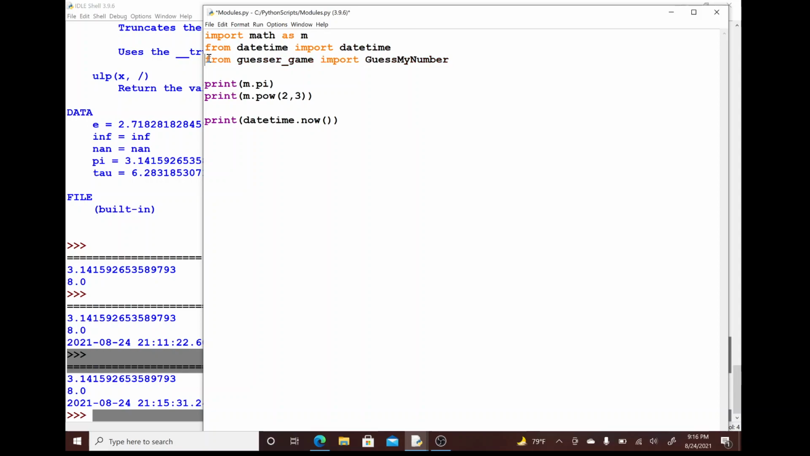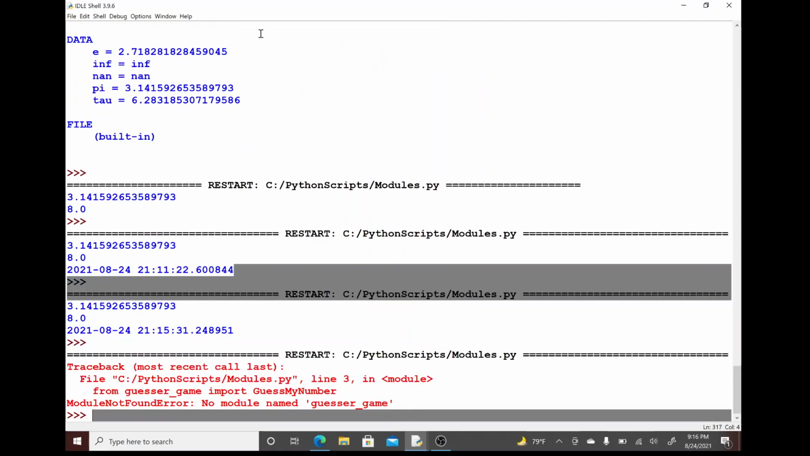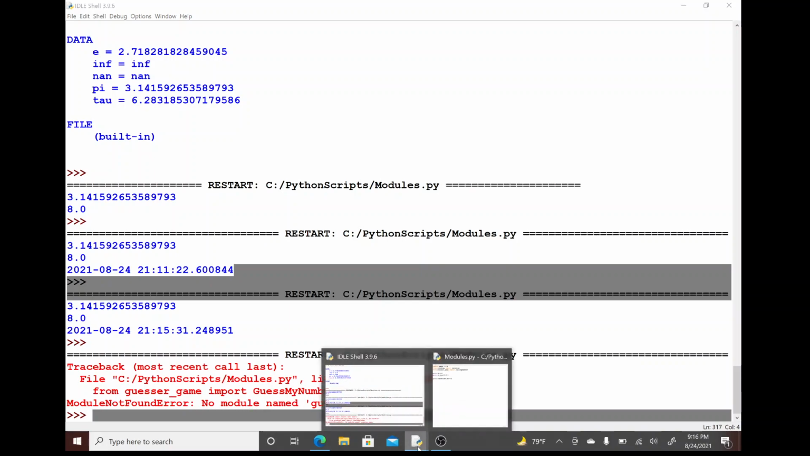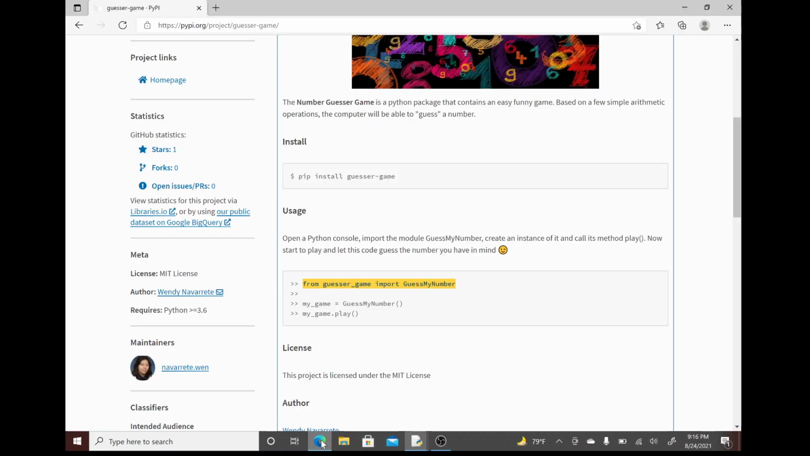All right, so now I'm still going to try to get this to raise an error. So let's save the file. We'll run this. Okay, yes. So no module found. So I can't import it until I install it. And so that's what this website is showing us. You have to do what's called a pip. You have to install it before you can import it.